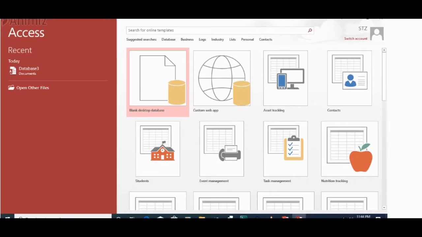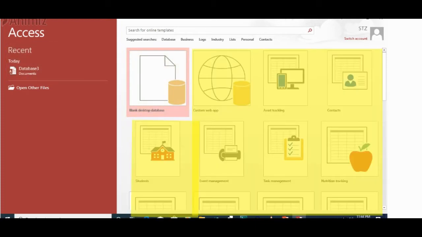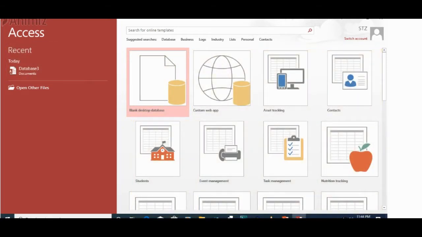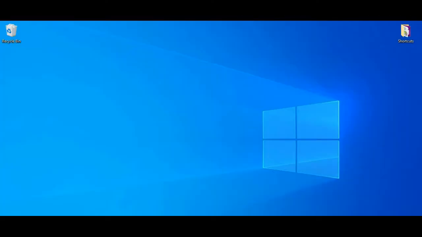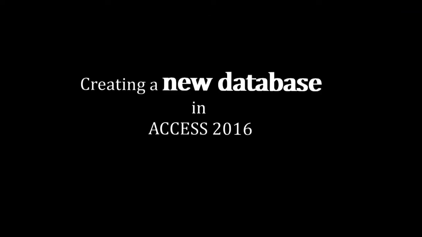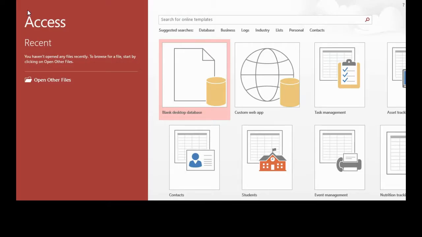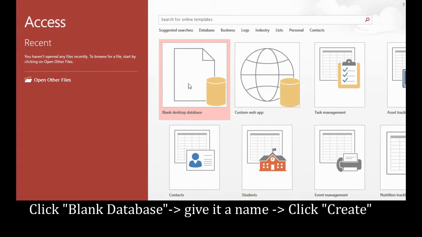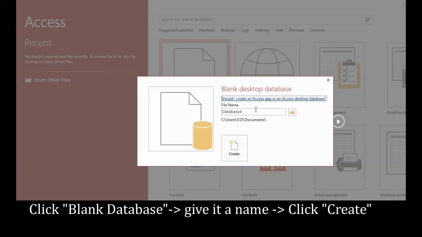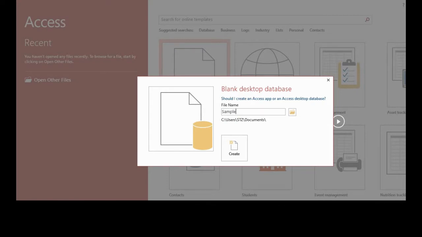When first opening Access 2016, the user will be presented with options to open recent documents, start a new blank database, or select from a number of database templates. When you open Microsoft Access 2016, you have the option to create a blank database. Using this database, you will be able to create tables, forms, and enter data.